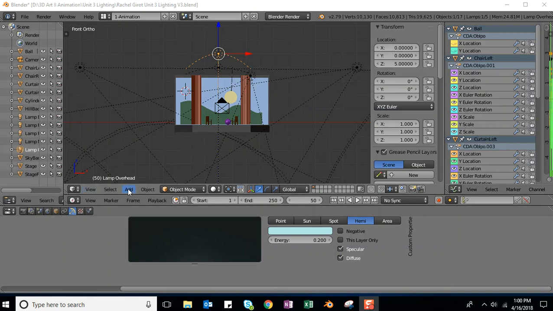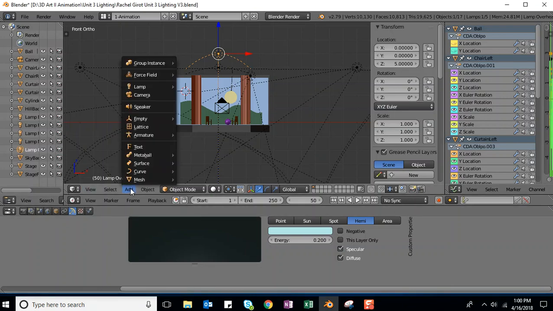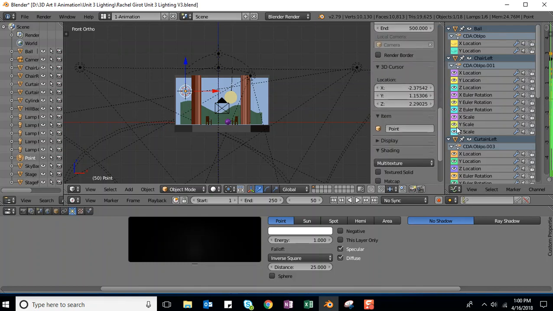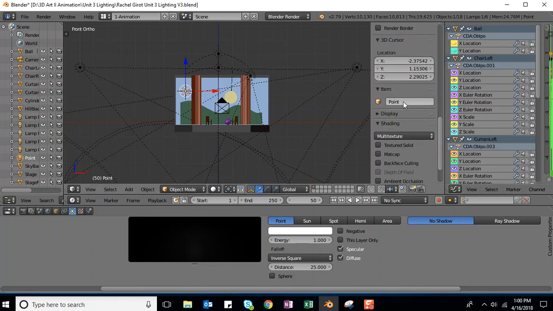And so let's go ahead and add a point lamp. So add lamp point. Perfect. And let's name it, under item, lamp ambient L for left. Lamp ambient L.